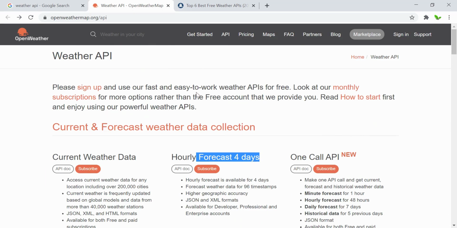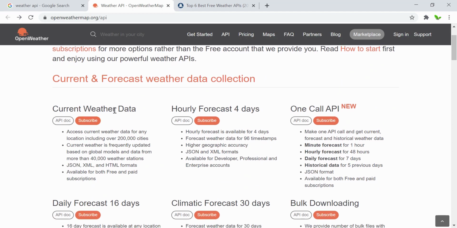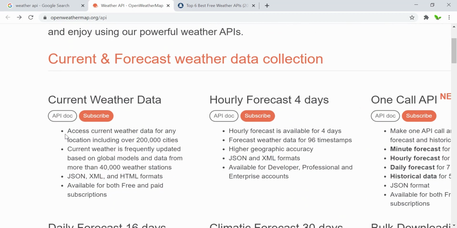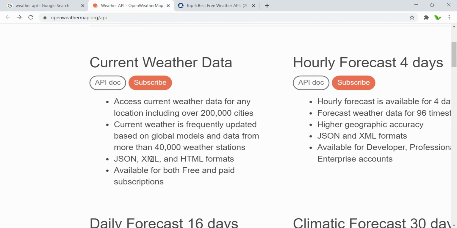Alright, so now what are we gonna build in this video? We're gonna try to get the first one, which is the current weather API. So now let me quickly show you, maybe zoom in a little bit here. We can have access to any location, including over 200,000 cities, and the current weather is frequently updated based on the global model from more than 40,000 weather stations, and the result can be in JSON, XML, or HTML format, and available for both free and paid subscription.